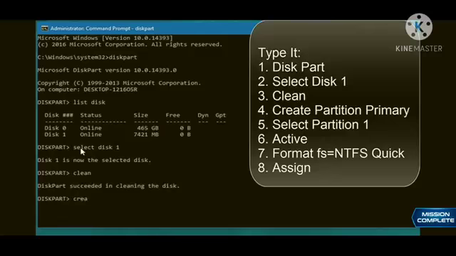And next step, type create partition primary and click Enter. So you will get a message like succeeded in creating the specified partition. Next step is type select partition 1 and click Enter. It will choose partition 1 for setting it up as an active partition.